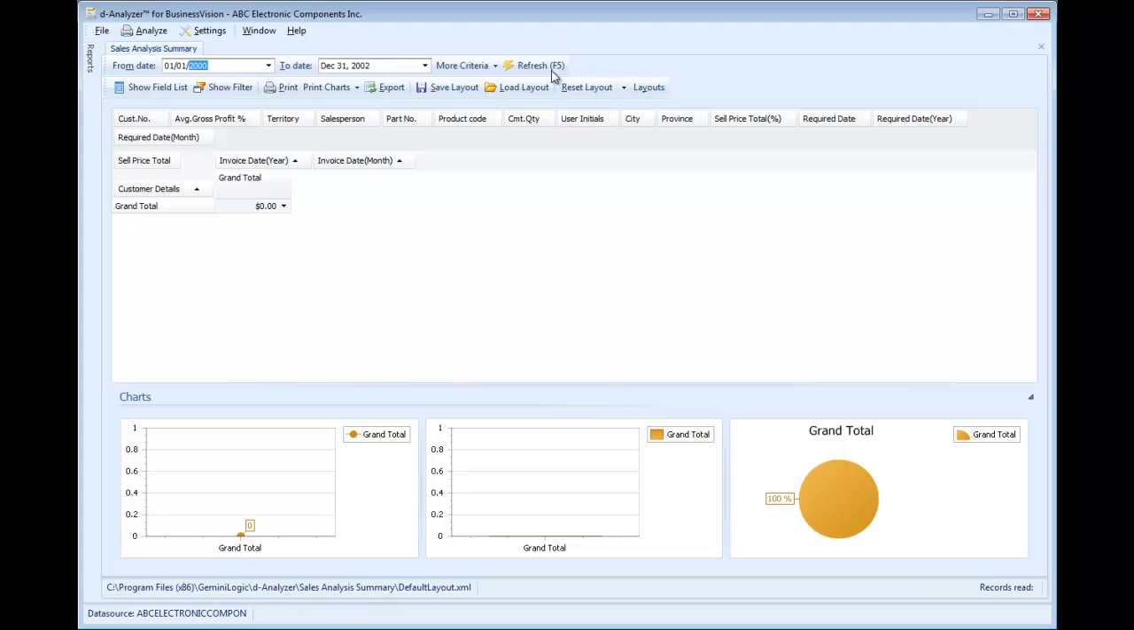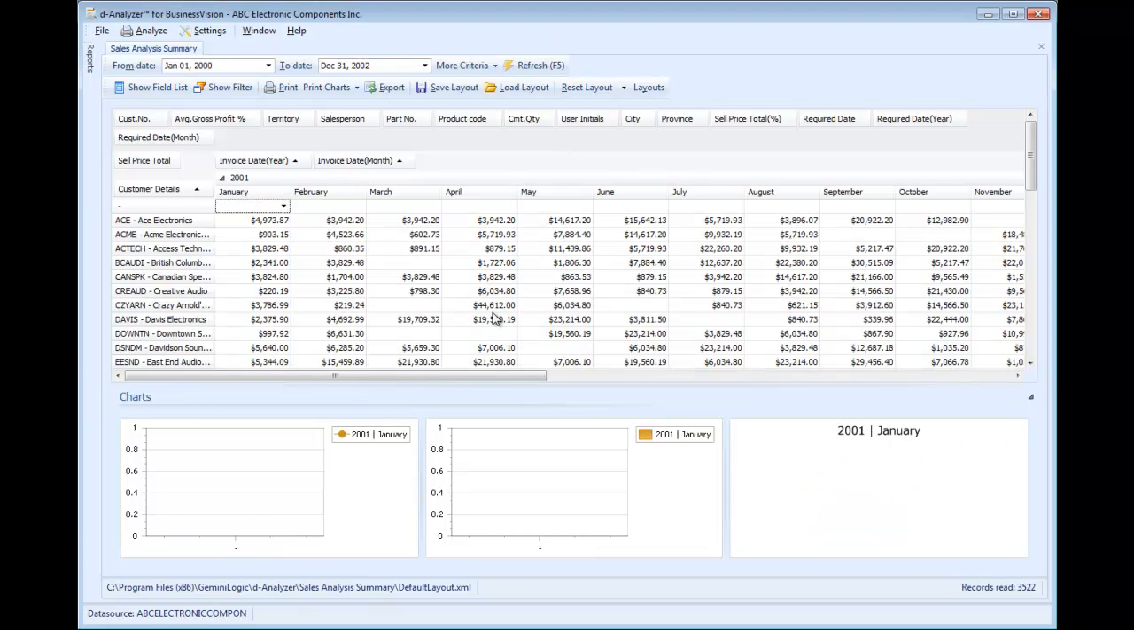I want 2000. And when I set my date range and run this, what you'll see basically is that the default columns and arrangements that we provide show you customer information down the left-hand side and month and year information across the top. So this in and of itself, the default report, is very useful.